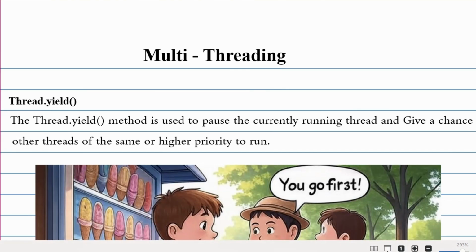In today's video, we are going to learn about the yield method in Thread. So let's start.